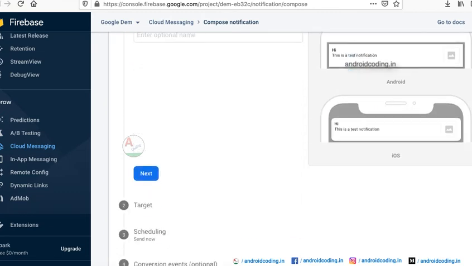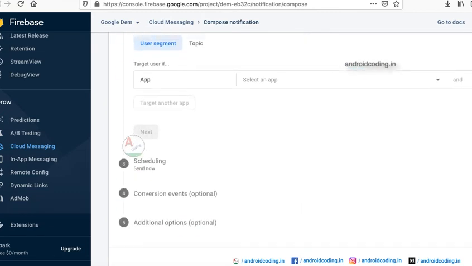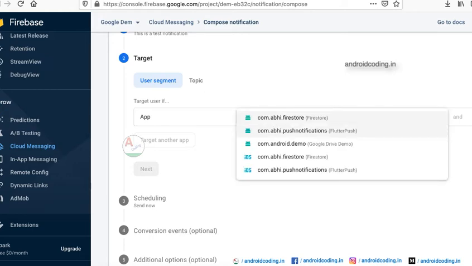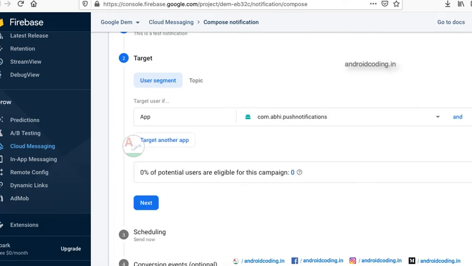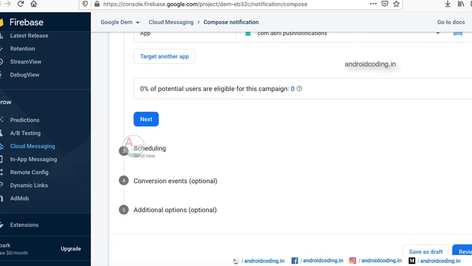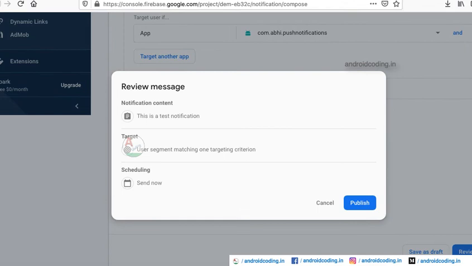Here we will click on the next button, and here we need to select the application also. So our application ID is this one, the package name which we have provided. So don't forget to select your application. If you have not selected your application, you may not receive the notification. Okay, so here we are done for now, and these remaining things we will be seeing in the coming tutorials. Those are not important as of now.